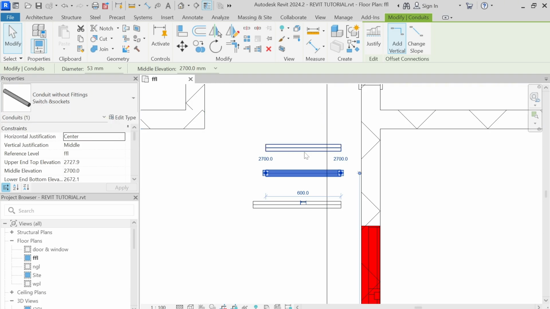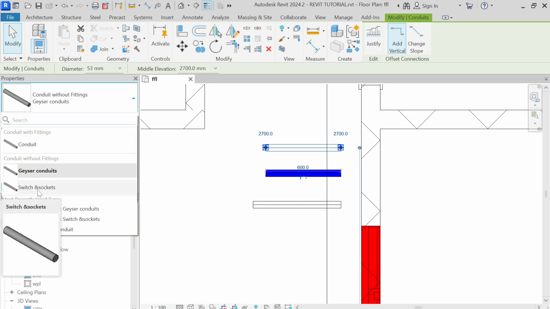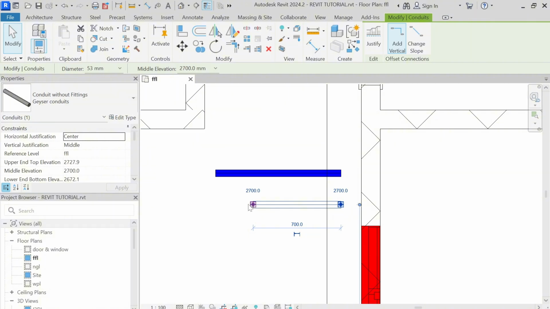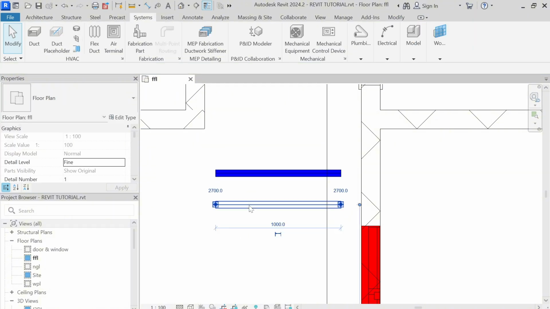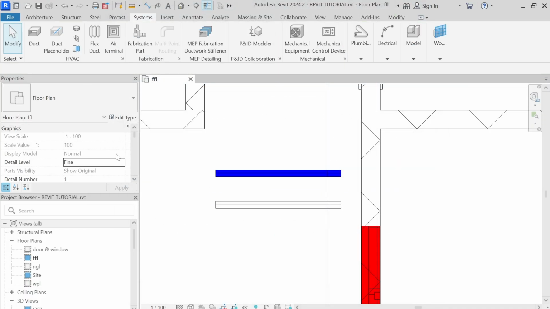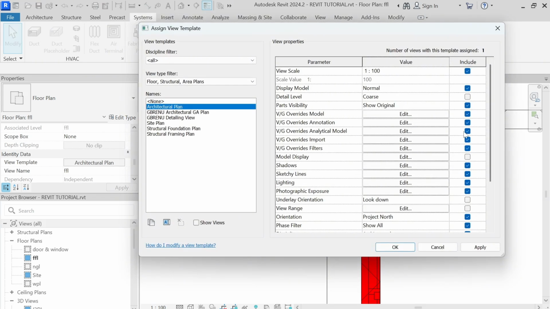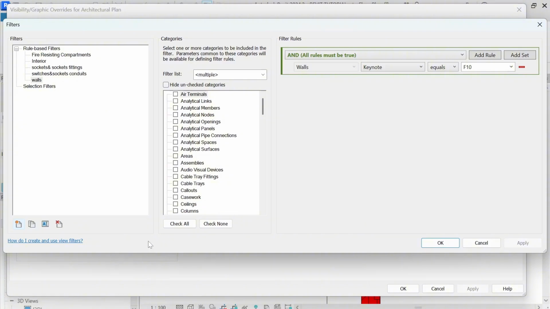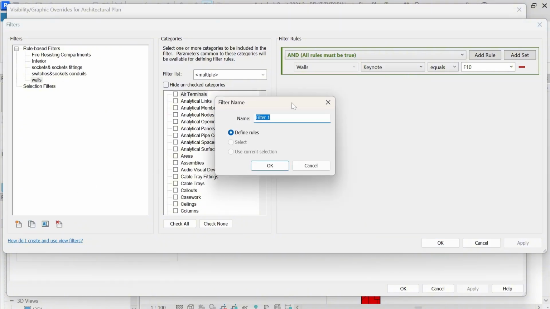There we go. This is the switch and sockets conduits. This is the geyser conduits. But I want this one to be switch and sockets. But we can delete it because we already have it now. You see? Then we have the geyser conduit in here. Now it was type mark 02. This is okay. We go to your view template, filters. We're creating now your geyser conduit.